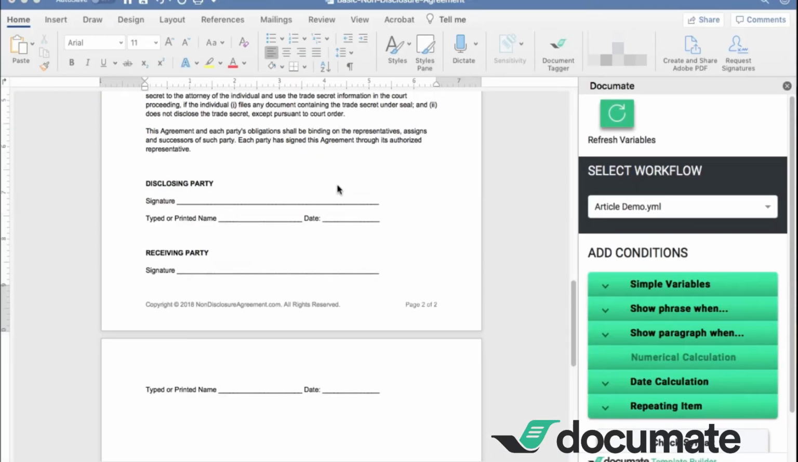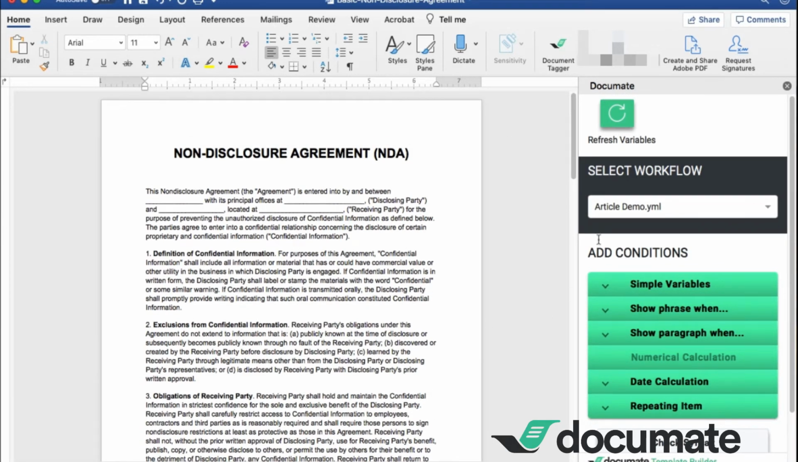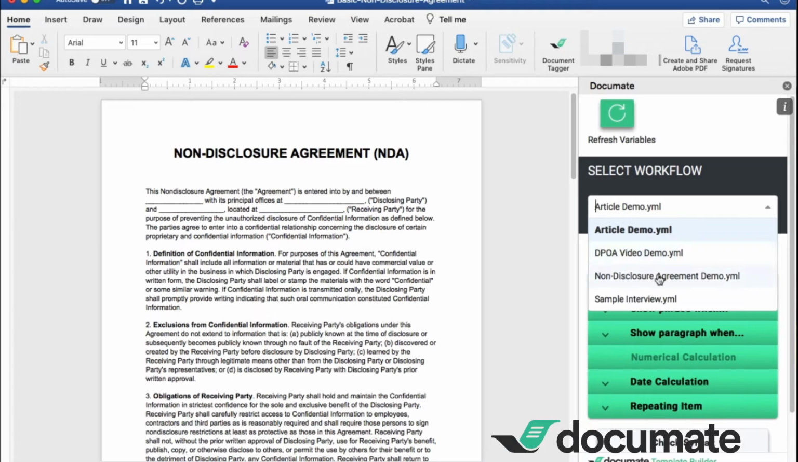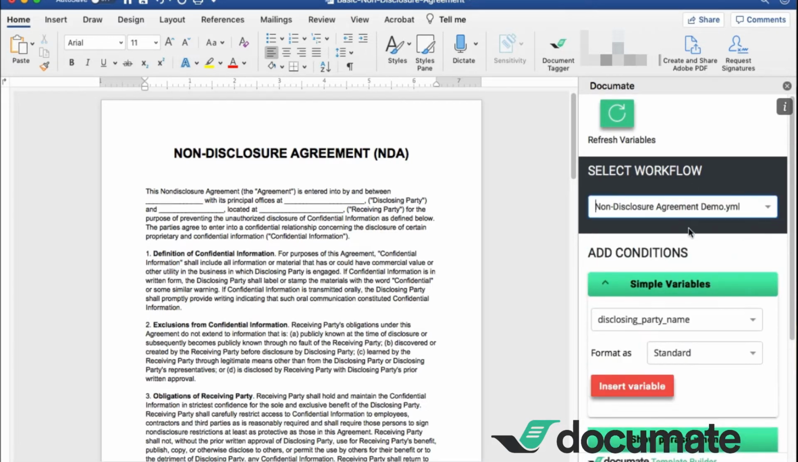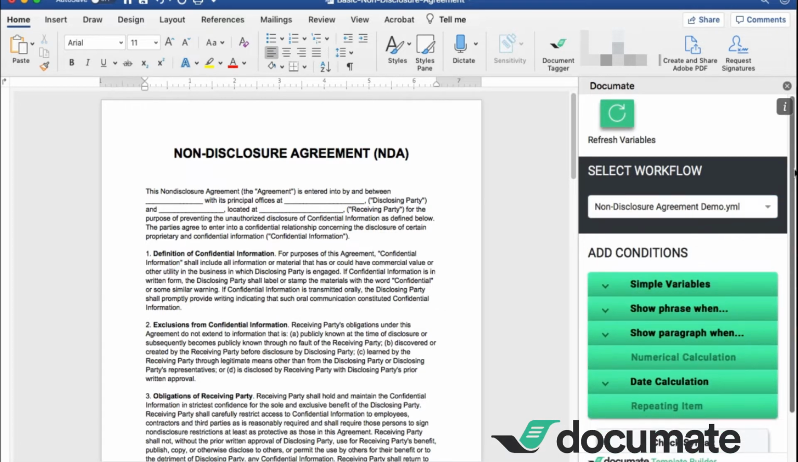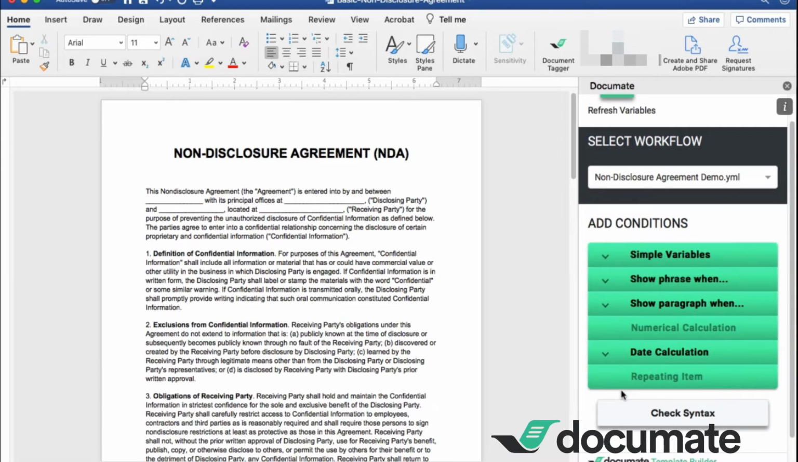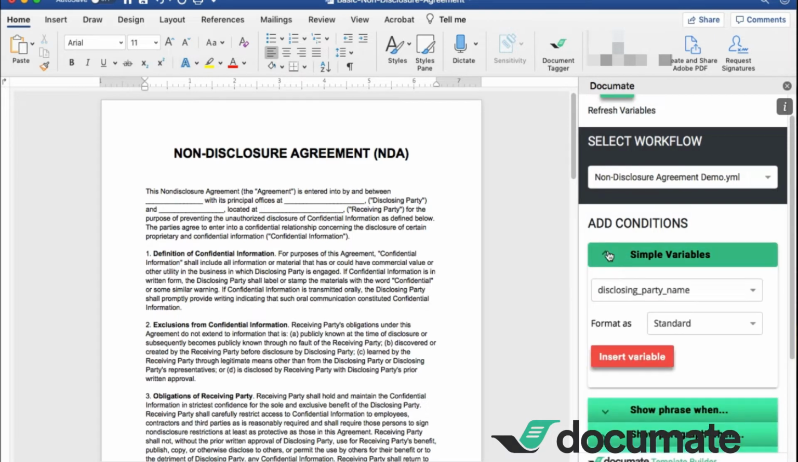So here we are at the non-disclosure agreement Word document. As you can see here, I have already uploaded and opened my Documate Document Tagger. You want to make sure you're on the correct workflow, so we want to go to the non-disclosure agreement demo workflow. And you can see here, these are all the different conditions that you have available to use to input variables into your document. The beginning questions focus on our disclosing party and receiving party, which are simple variables, the text variables that we put in.